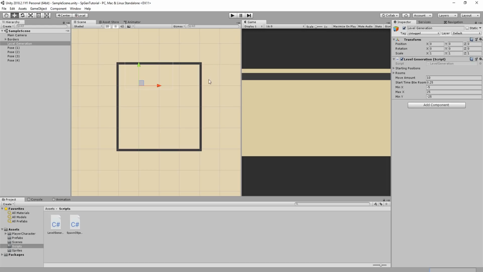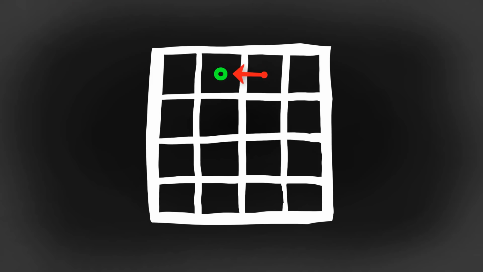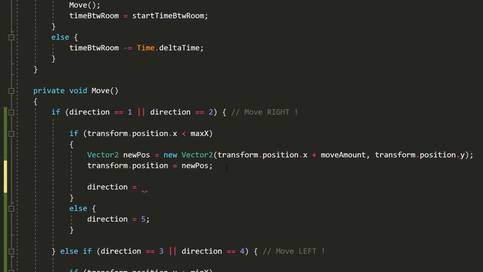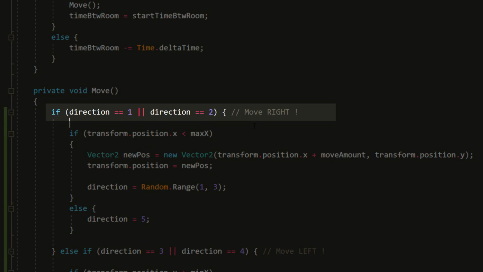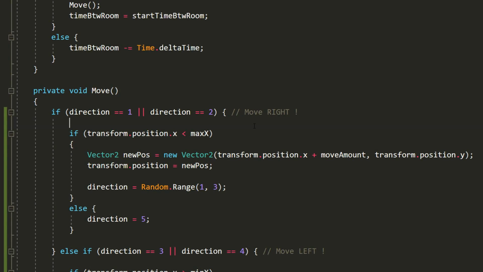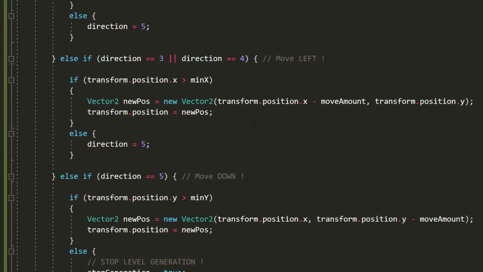To avoid this, we simply need to make sure that when the level generator starts moving right, for example, it cannot move left again until it moves down one notch. Same if the level generator decides to move left. Once it started in that direction, it should only be allowed to move left or down. So back inside of Visual Studio, I'm going to set direction equal to a random number between 1 and 2 after these lines of code have been run. This will make sure that since the level generator has moved right, it will keep moving right and not move left. However, written like this, the level generator will not have a chance to move down, because remember, direction must be equal to 5 for that to happen.